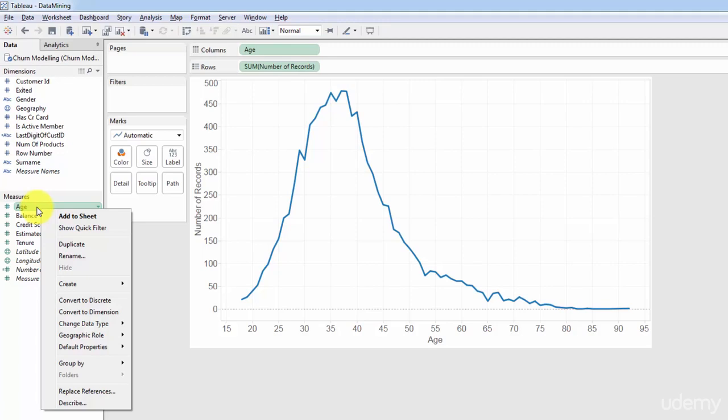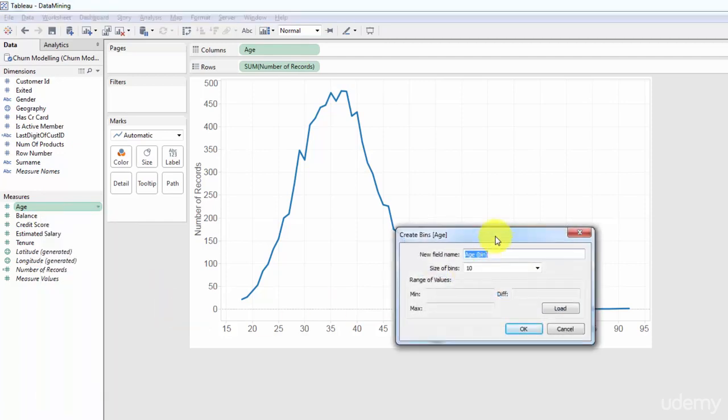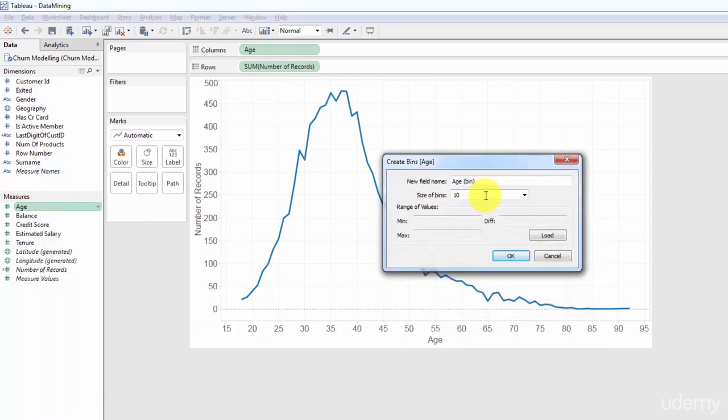Anybody between 20 and 25 will go into one group, 25 to 30 will go into the next group, and so on. Well, it's very easy to do in Tableau. All you have to do is right-click your variable, select Create, and then select Bins. Here you want an age bin, so we don't want size to be 10, we want size to be 5. So every 5 years, there'll be a new bin.